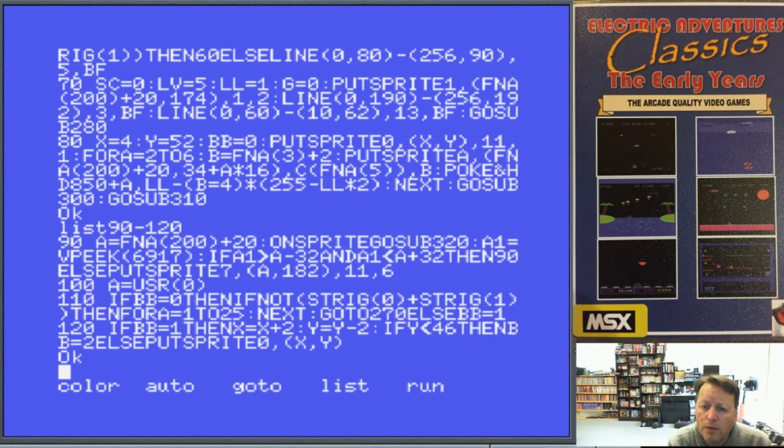Okay, so line 190, we get a random value. We turn our sprite collision detection on. We're having a look at the position of a sprite.